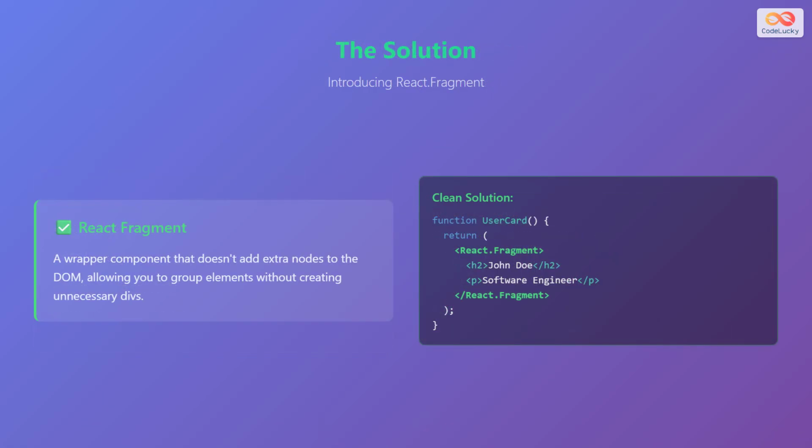React Fragment is a component that lets you group elements without introducing additional nodes to the document object model, or DOM. It solves the problem of needing a wrapper element without the drawbacks of using a div. As you can see in the code example, the React Fragment component wraps the heading level 2 and paragraph elements. This allows the user card component to return multiple children without adding an extra div to the DOM.